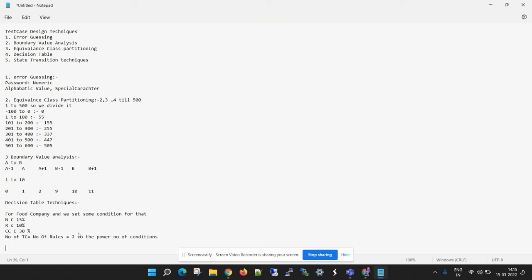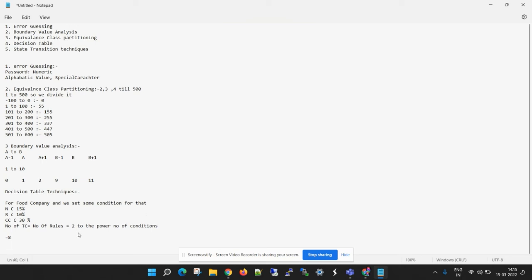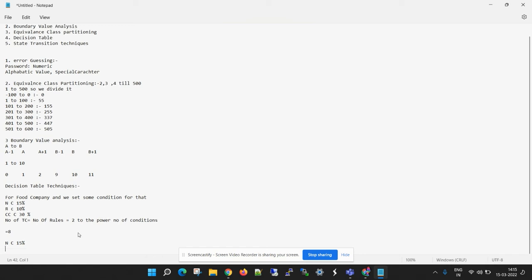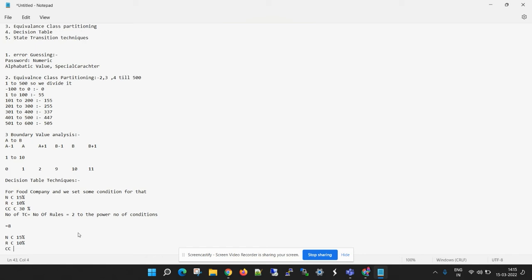So according to our case, there are 3 conditions, and 2 to the power 3 is equal to 8. So now we have 8 rules. Our 3 conditions are: new customer gets 15%, repeating customer gets 10%, and coupon code customer gets 30%. According to these 3 conditions, we will derive 8 test cases.